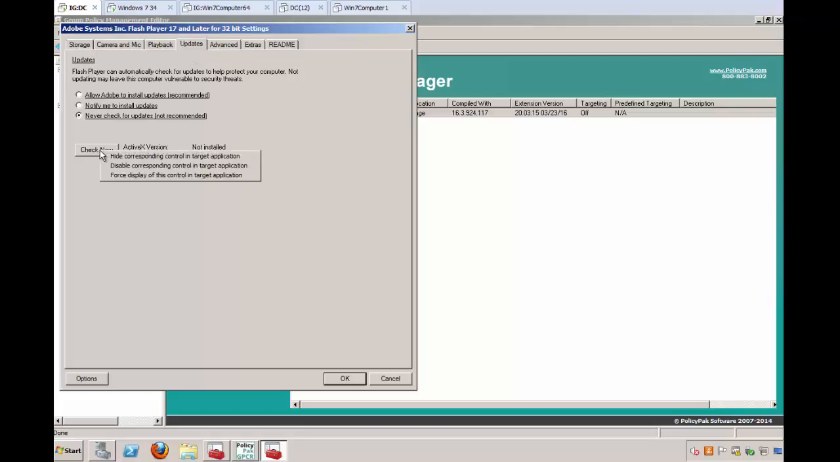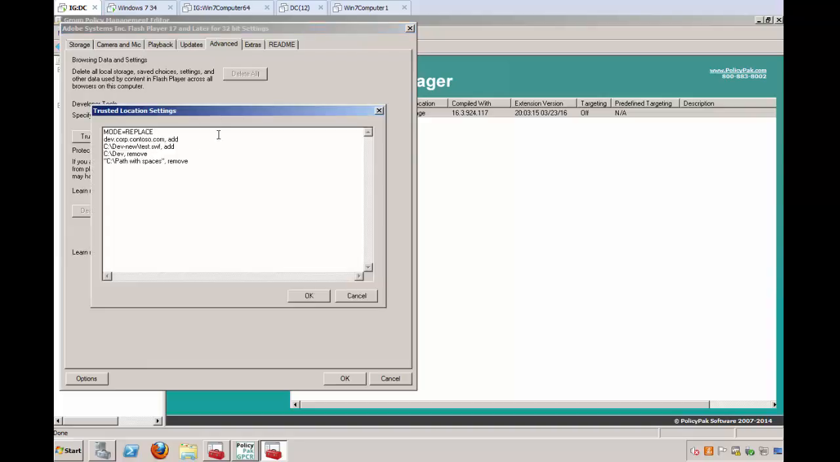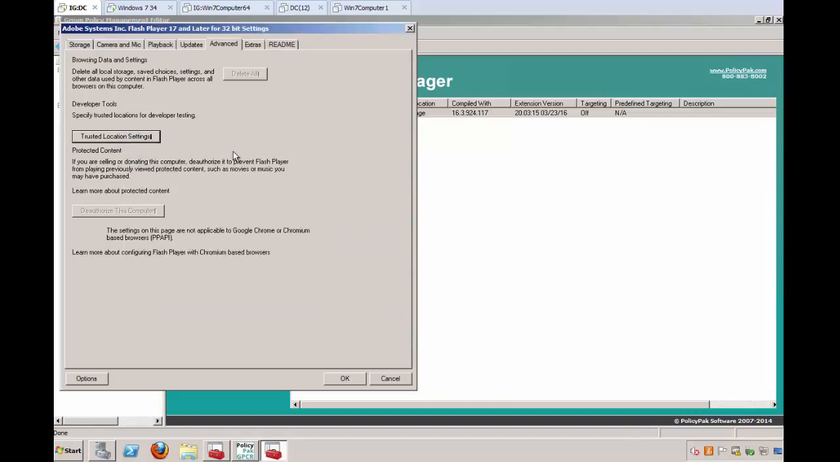We don't want the user to check now, so we're going to disable the corresponding control, rip the knob off, so the user has no ability to manage that setting. And I can go to advanced and I can check trusted site locations if you want to. Again, you can specify these or not. You can rip the knob off or not.